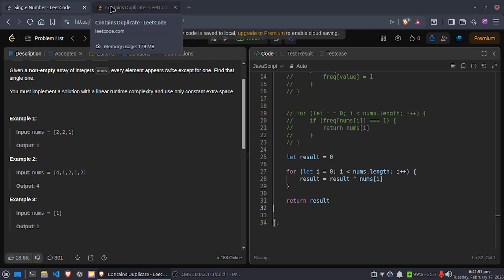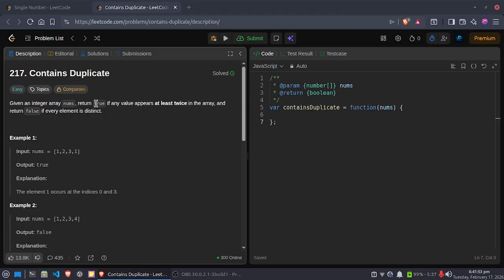Now let's come to the second problem statement. This one is 217, Contains Duplicate. Given an integer array nums, return true if any value appears at least twice in the array, and return false if every element is distinct.